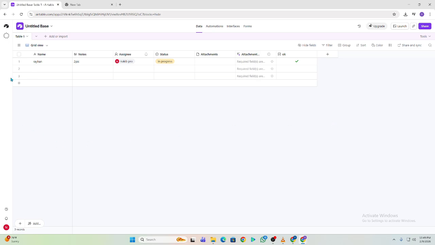Next, apply sorting and grouping. Sort projects by due date and group them by status. This instantly turns your table into a visual project dashboard.